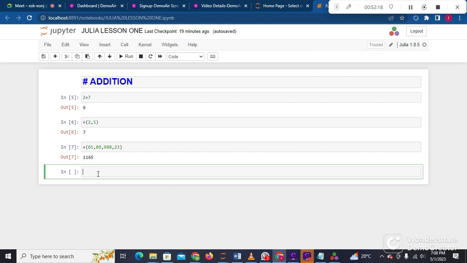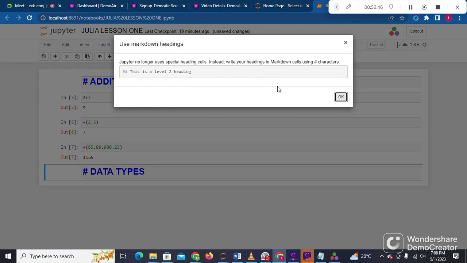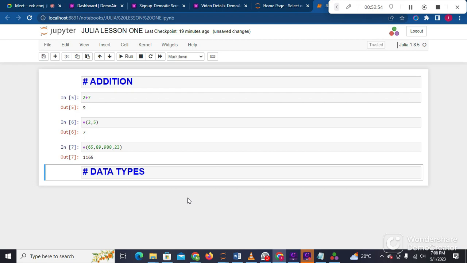Now let us write a new title. Go to hash symbol. Write, for example, what should we do next? Lesson 1.3, we should tackle something to do with data types. So you can write data types, then make it a title, make it a heading. This is a level 2 heading. Okay, now we are in data types.